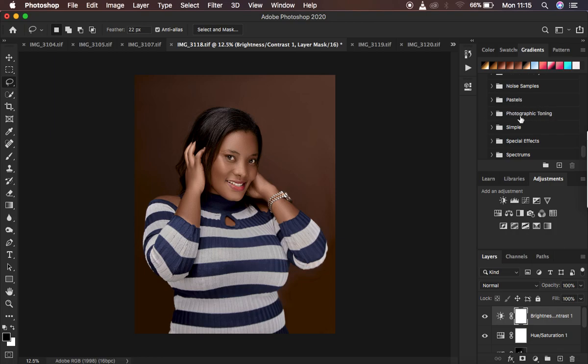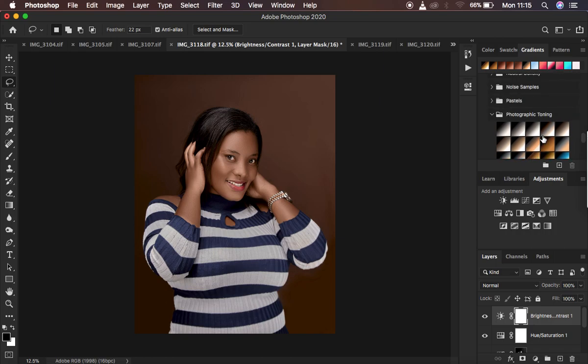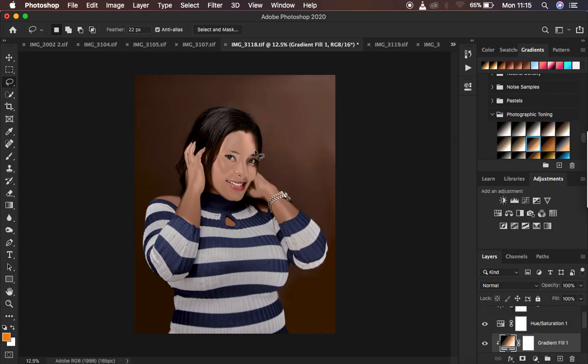So under photographic toning, when you open that, you can see that we have the presets that we had initially in older versions of Photoshop. So I just want to see how this is going to affect the image. So initially when I come and drag any kind of preset to the image under gradients, it affects the overall image and this doesn't look nice at all. So I'm just going to simply delete that.